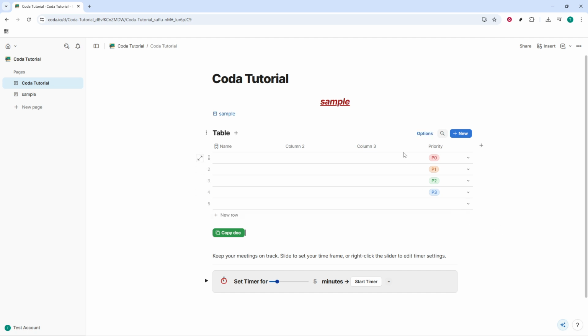Right-click the header of the column you want to hide, then choose Hide Column from the drop-down menu. It's a fast, non-destructive way to simplify your table and keep your workflow clean.